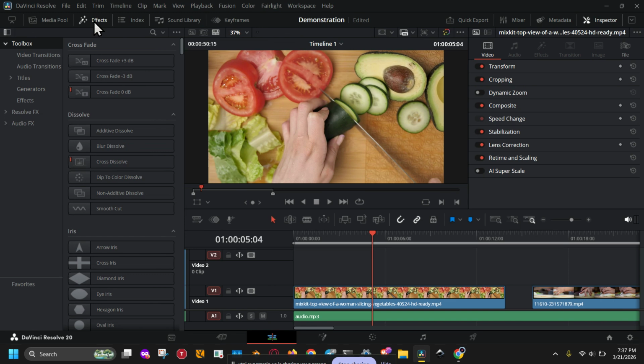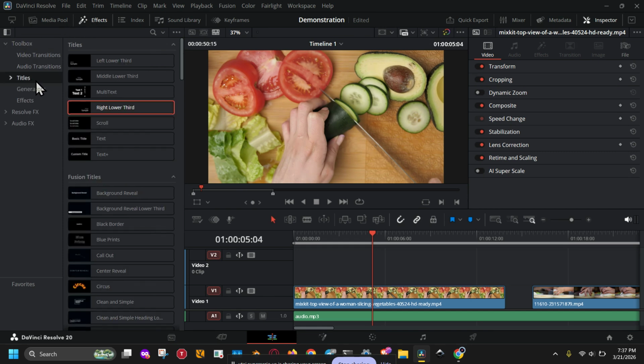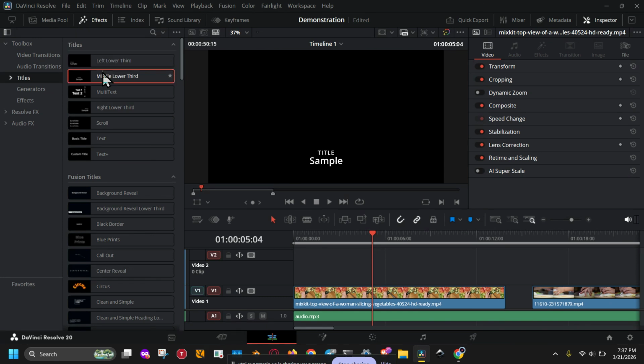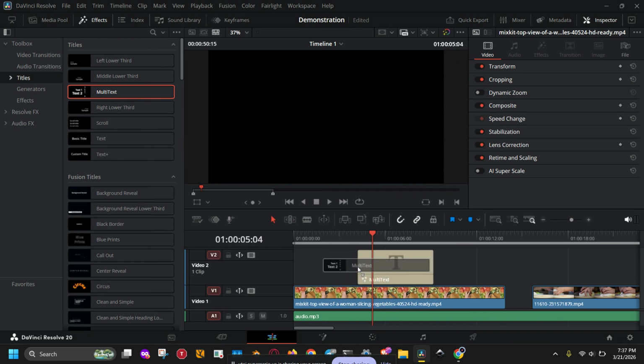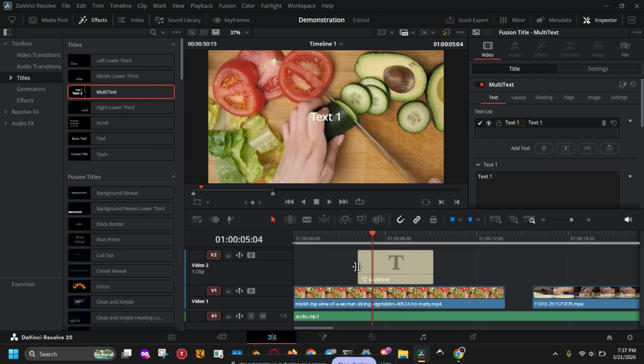Now in the effects panel, go to Toolbox and then select Titles. Inside the title section, you'll see different text options available. For a simple title, drag text onto your timeline. If you want more advanced text controls and better styling options, drag Text Plus instead. Either one will work depending on the look you want, but Text Plus gives you more flexibility.